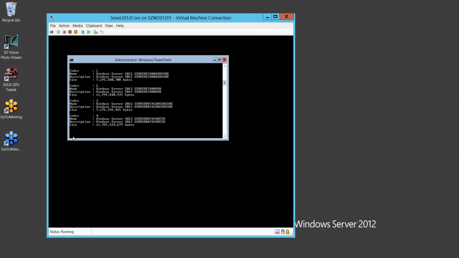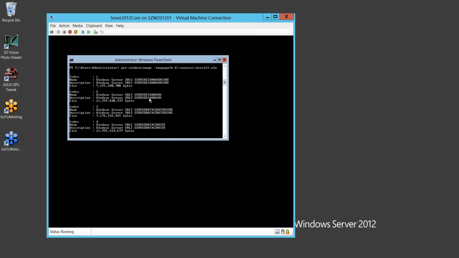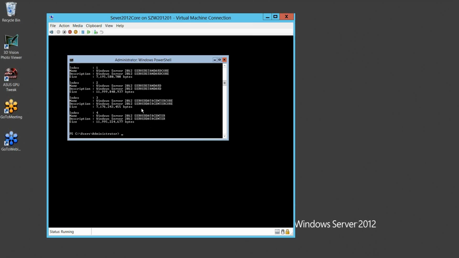Now what I'm looking for with the installation media is I want to convert this over to a standard server with the GUI. Now here's the index for Server Standard Core, which I'm already at. This one's Server Standard. Server Datacenter, I don't want either one of those. So the index here is 2. So I've got to write that down.